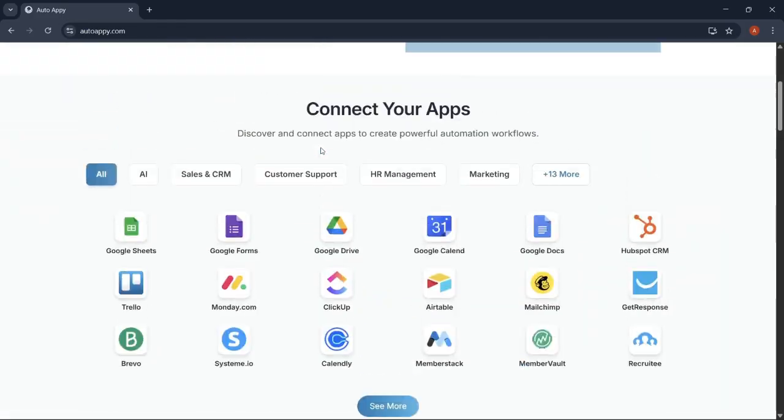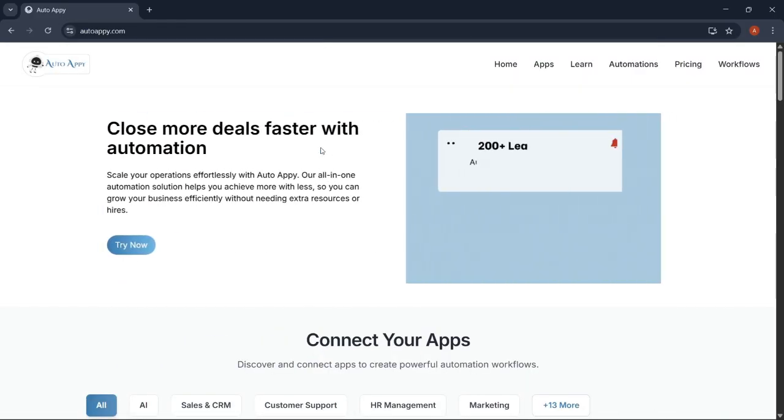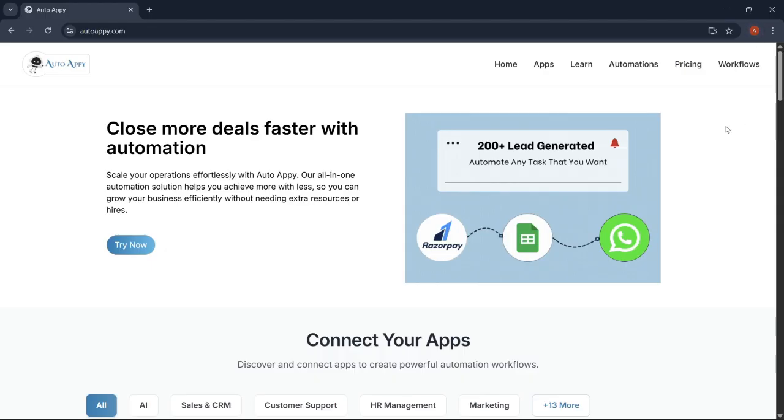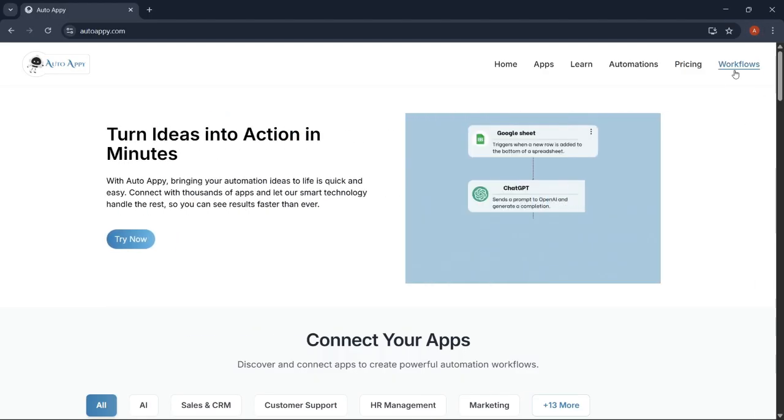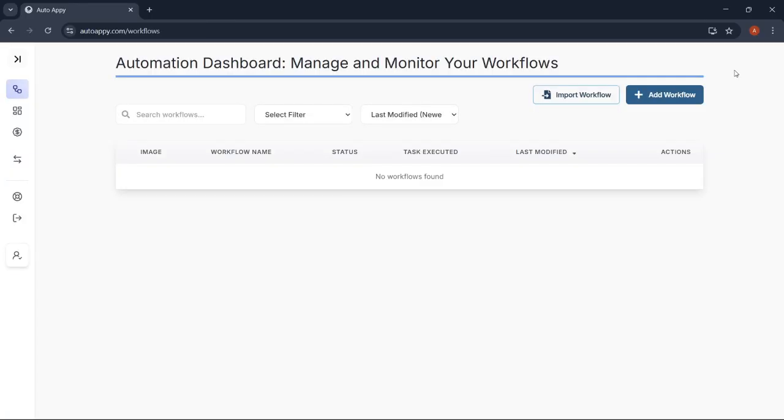But before doing this, let's head over to our workflows. Now let's click workflows. This will open up this kind of an automation dashboard in front of you where you can manage and monitor your workflows. Now let's start by creating today's workflow. For that we have to go to add workflow.